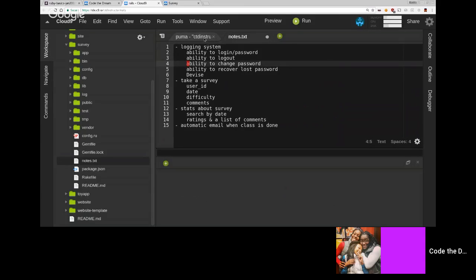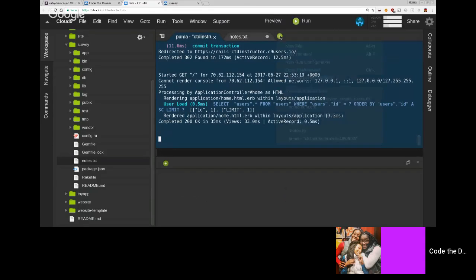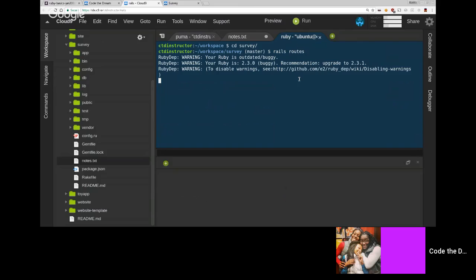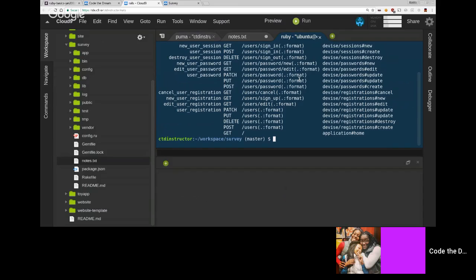So Devise gives you that ability. It's already built in. Let me open up another terminal. And how you would do it is, we talked about this, that if you do rails routes, that tells you all the routes in your application, all the defined routes in your application.